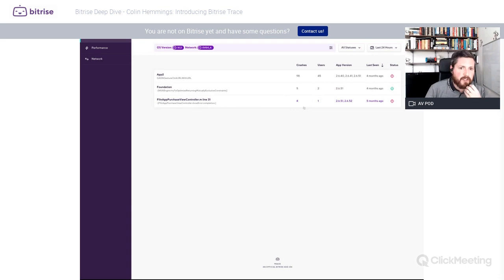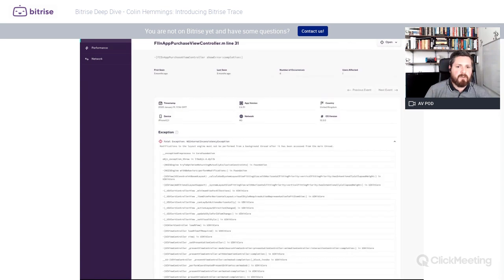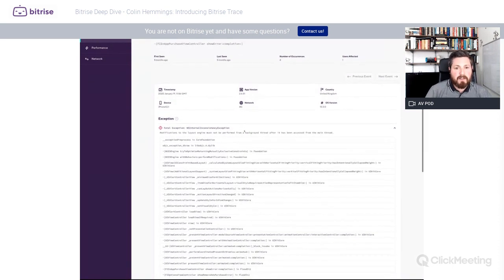So you have the number of occurrences, the number of users that are being affected, the number of app versions that are returning this particular issue as well as the last seen time to give you an understanding of how relevant this issue still is, and the status that has been assigned to this particular type of crash. When you go into the grouping of the crash, you can then obviously see the exception details and the aggregate statistics that you see on the previous screen. But it also allows you to navigate the individual instances of a crash.